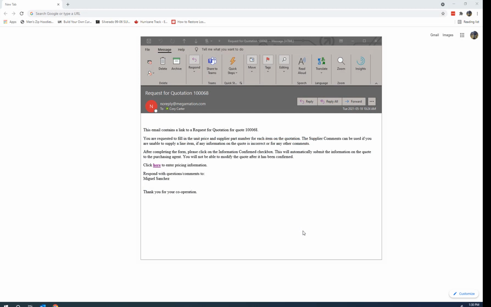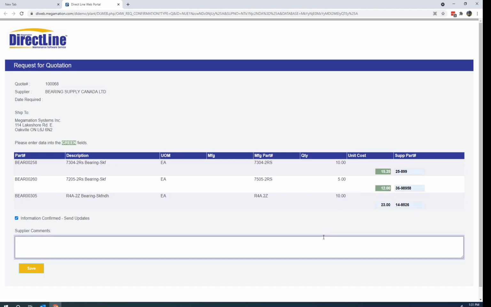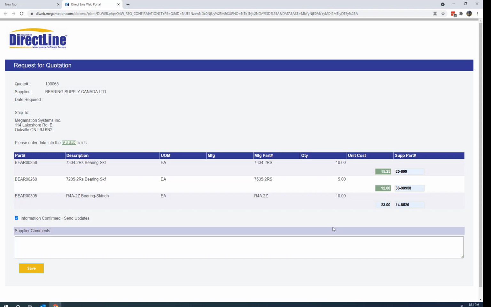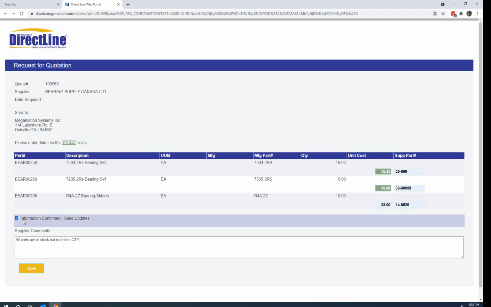Suppliers will receive an email with a link they can click on to see what parts prices are being requested. When they click the link, a page opens displaying the request for quote information. On the part lines, there are editable fields for unit cost and supplier part number. These fields will be able to be imported into the system and used to update the request for quotation. Supplier comments is a text field allowing the supplier to enter any additional note to the requester. Check the information confirmed box and hit save.